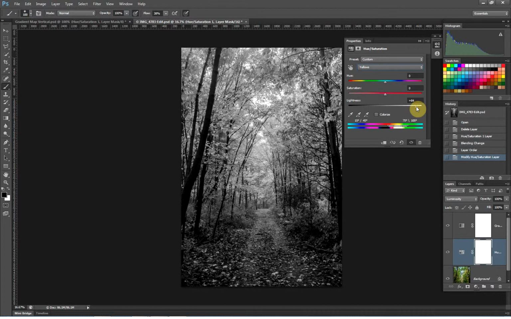So this gives me a much greater degree of control over contrast than I get using the gradient map adjustment layer alone. It's really the best of both worlds. I get the high contrast from the gradient map that converts it to black and white, with the ability to then selectively adjust contrast in the colors with the hue saturation adjustment layer.